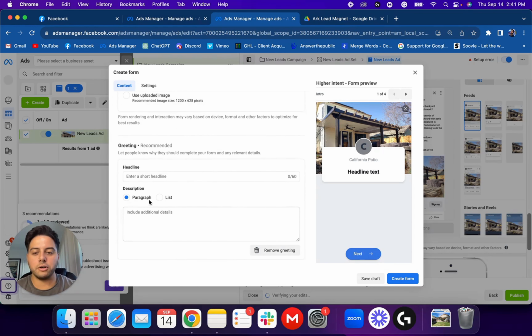Then you're going to go to headline. Headline's going to be, get a free patio cover estimate. So remember, we wrote the headline in the ad as the offer, which is get a free patio cover estimate. Right here, you want to do the same. Description, you can just tell them what to do.